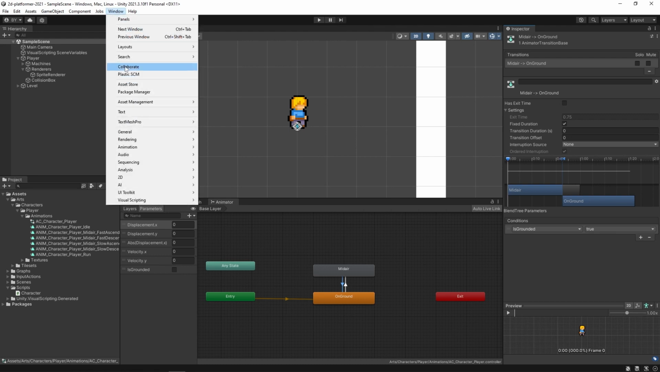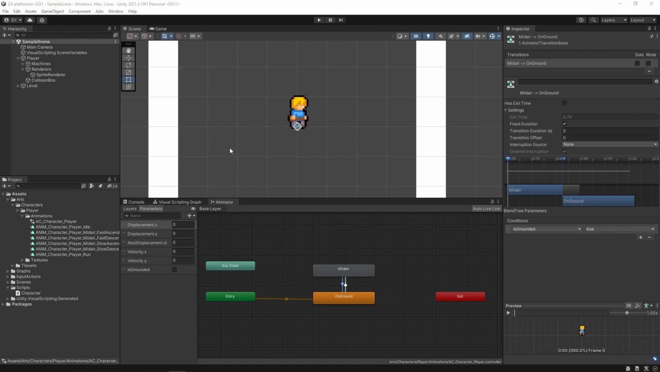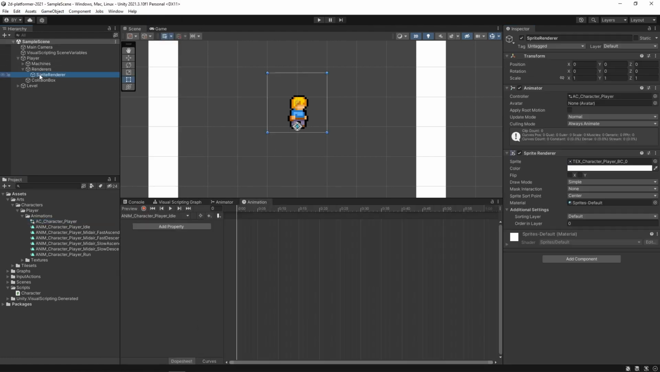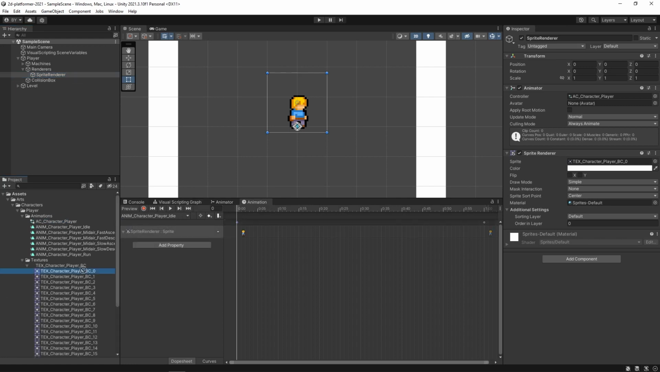Go to Window, Animation, Animation, then select Sprite Renderer object of the player. For the idle animation, drag the sprite 0 to frame 0, sprite 1 to frame 60, and get back to the sprite 0 in frame 120. Now click on the play button to preview the result.